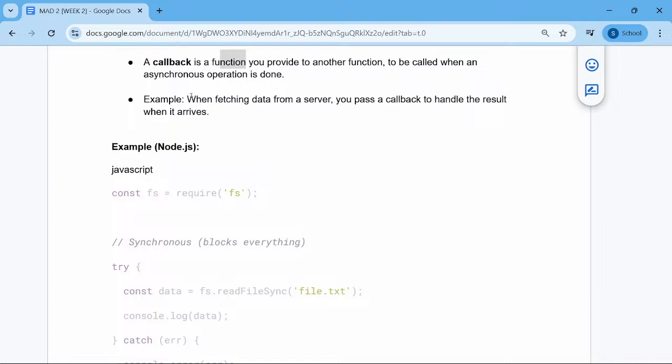So an example, when fetching data from a server: I'm here at my laptop, and I want to fetch some data from, let's say, google.com or amazon.com, and I can pass a callback to handle the result when it arrives.